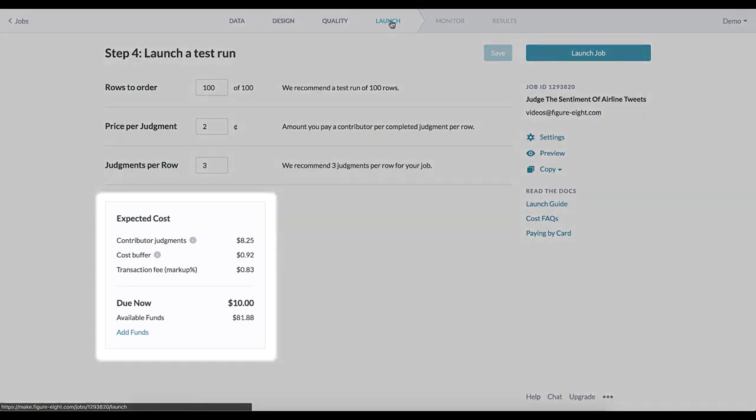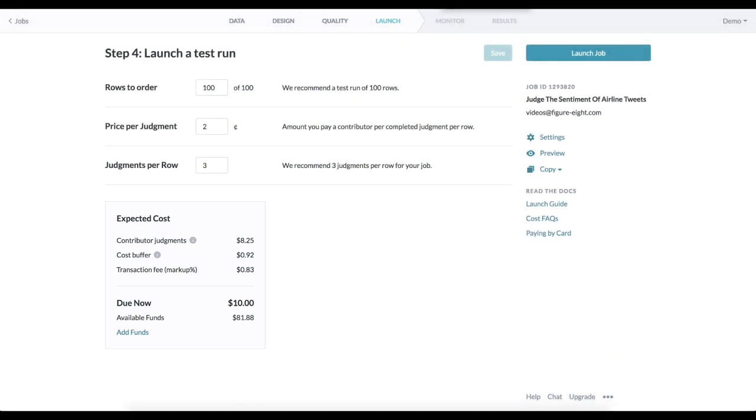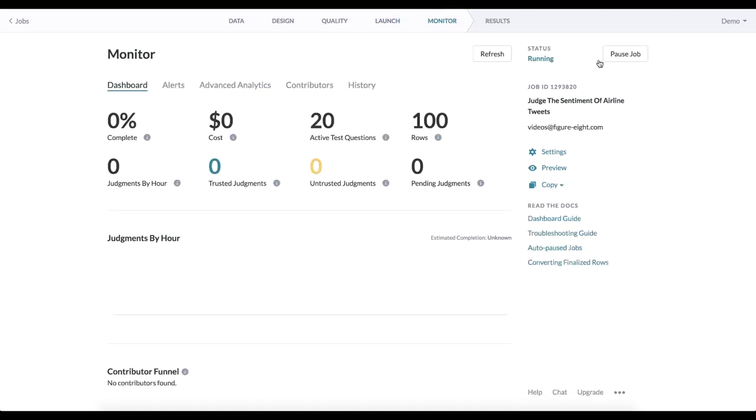At the bottom of this page, we're shown a job cost estimate. This is essentially based on the number of pages of work we're launching and the amount we're paying per page. This gives us an idea of what to expect for our job costs and lets us know how much money we have in our account in case we need to add more to cover it. Everything looks good, so we can officially launch. We'll monitor our job in the next video.